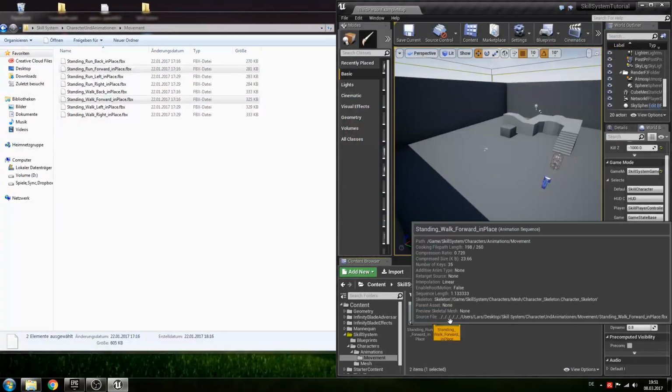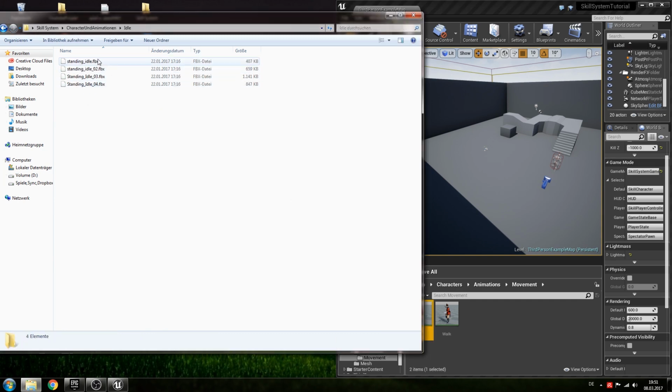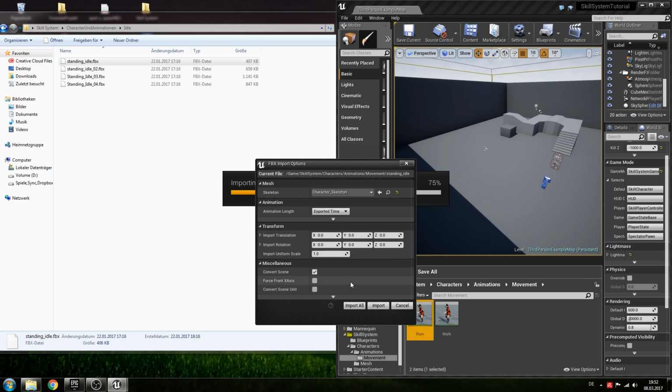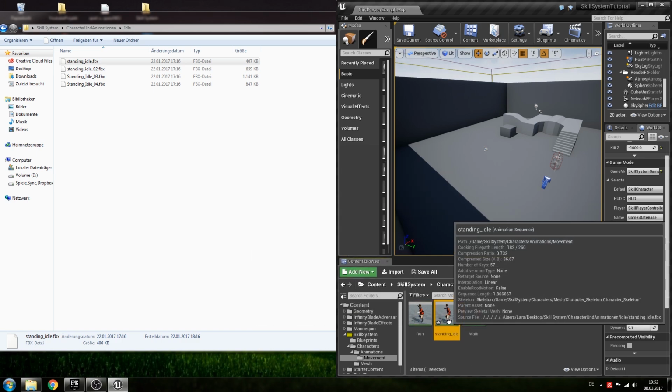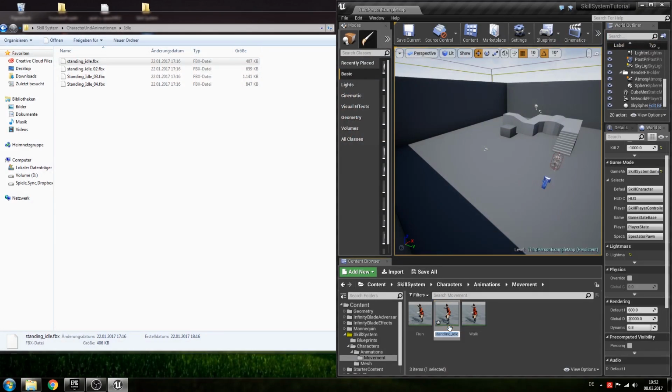We can actually rename those. So just walk, and the other one is run. Also, I will drag in the standing idle and select the character skeleton, import, rename that to idle.